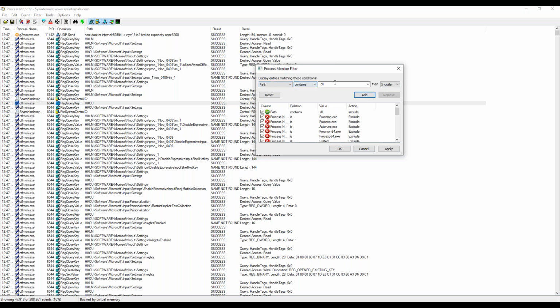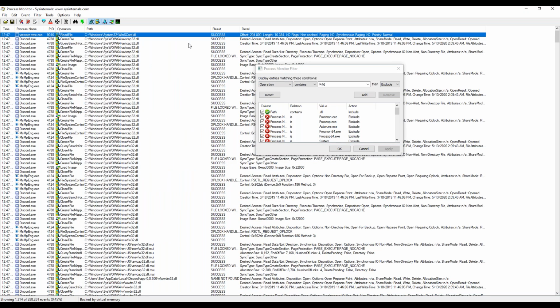Then we also add an exclusion for our operation for registries. So we'd go to operation. I always have a hard time reading this. Contains reg, and we add an exclusion for that. And then the final filter: if we apply that, we are now only showing DLLs.